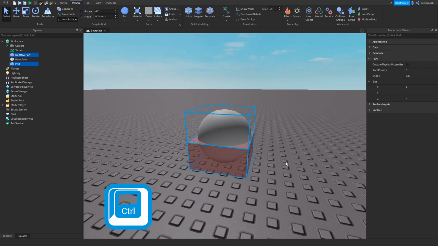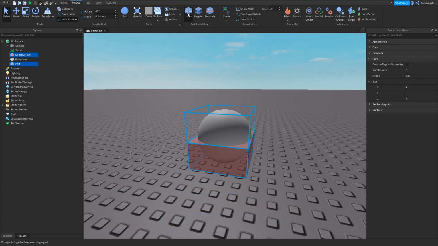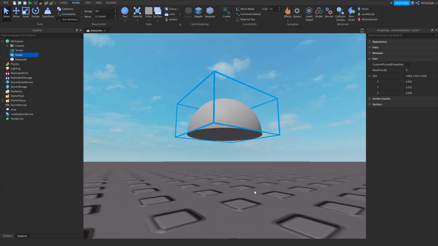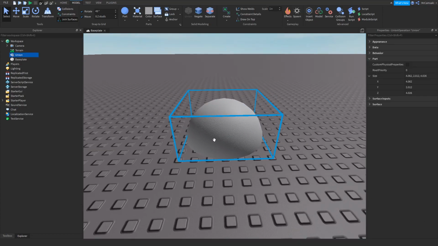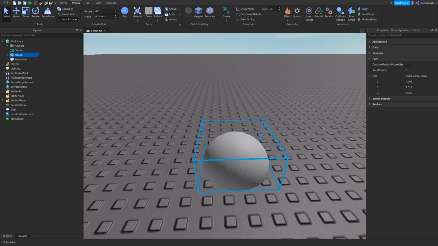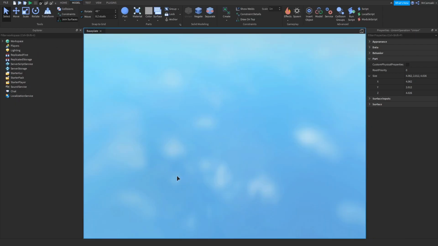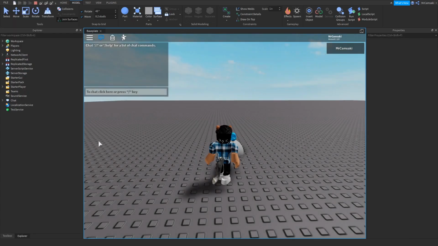And you can go Control Shift G or just hit Union up here. And then what that does is gives you a hemisphere. And now the bounding box, you can see that has changed. The whole collision has changed. Let's actually just test this so you can see that the collision is now changed. And you can use this part for whatever you want now.